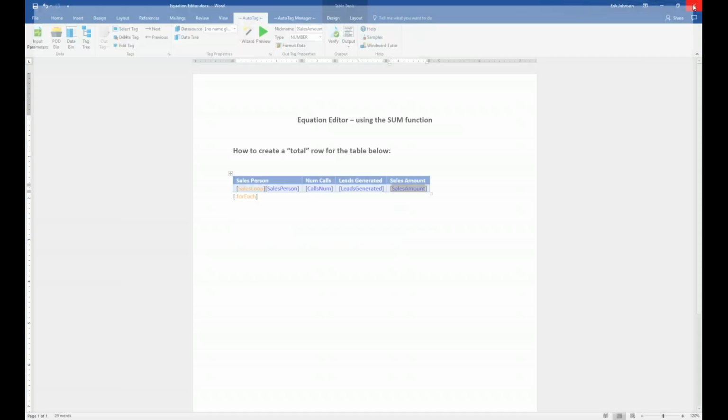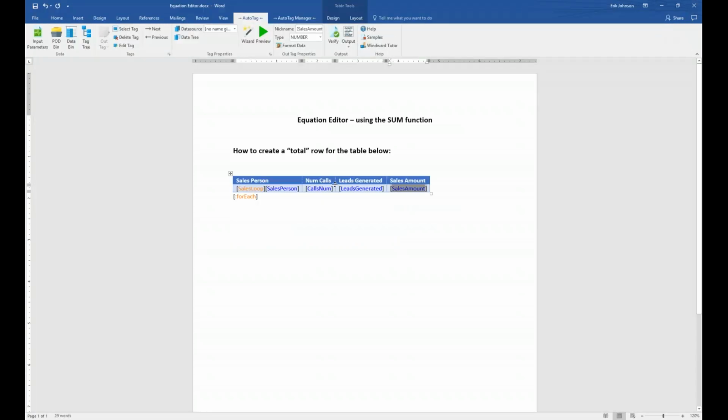I'm going to close this now. All right, now let's go ahead and add a sum function to this template. So what if we want to total all the sales amounts within this table? How do we do that? Well, we'll need to create a new row in our table just underneath this first row.